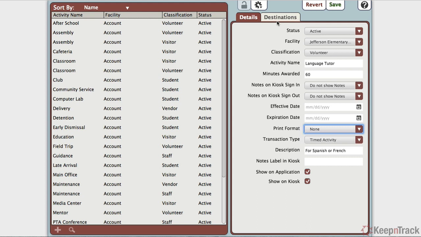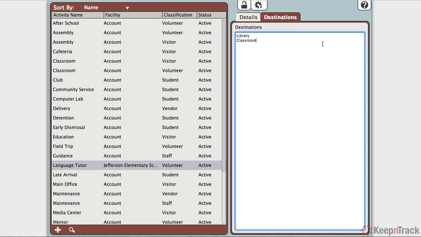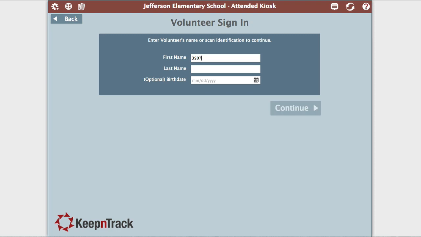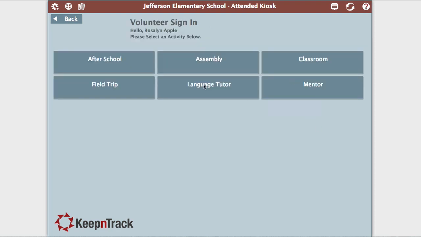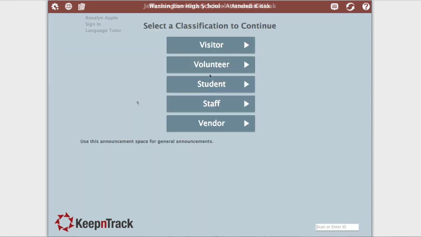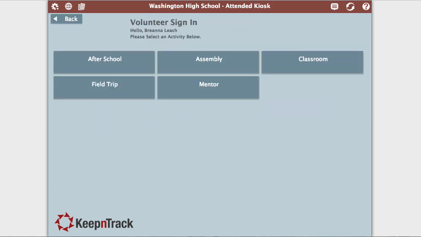Next, set a print format. Then I'll also enter a couple of destinations so you can see what they look like. Save the activity. Back in the kiosk, when a volunteer logs in at this facility, they'll have the option to sign into this activity. Notice when I select the language tutor, I next have to select the destination. In the other school, if I log in with a volunteer, you'll see that particular activity is not available.